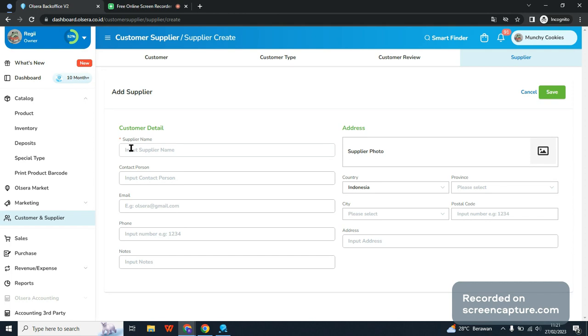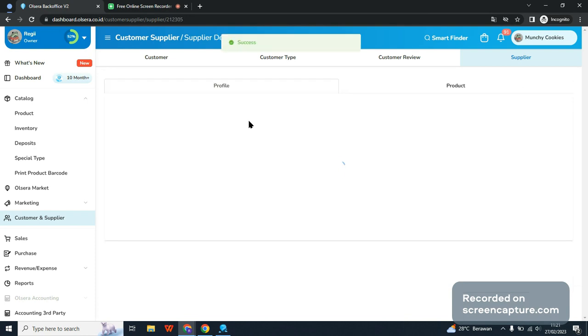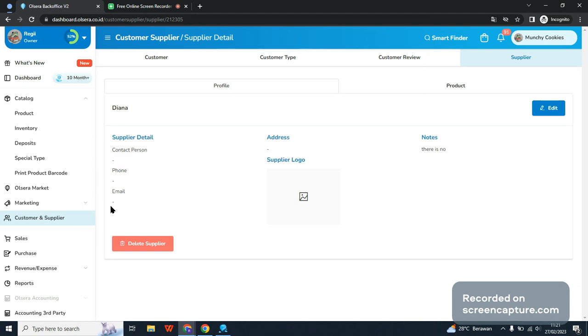As you can see here, for example, the name is Diana, and for the contact person, you can input the contact person or PIC, and also the email, phone number, notes, and such things. You can input these if you want it to be more detailed. If you don't want it, it's totally fine. You just have to put the supplier name, click save, and it's already done.